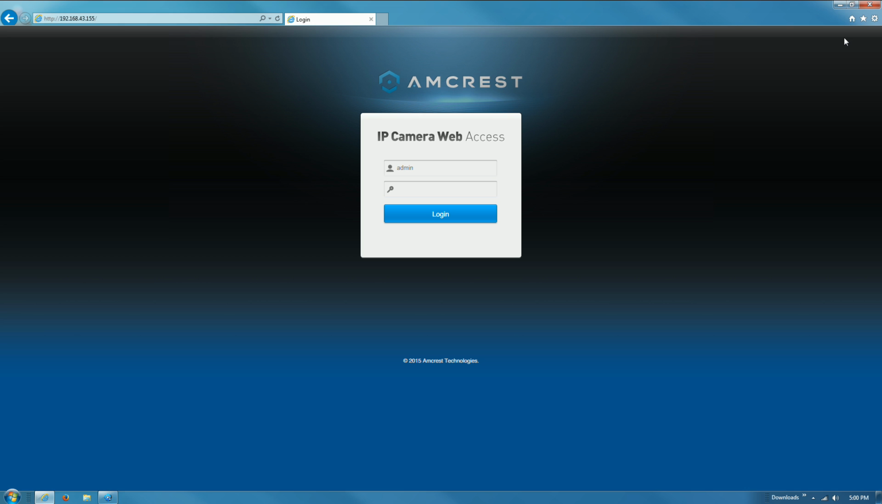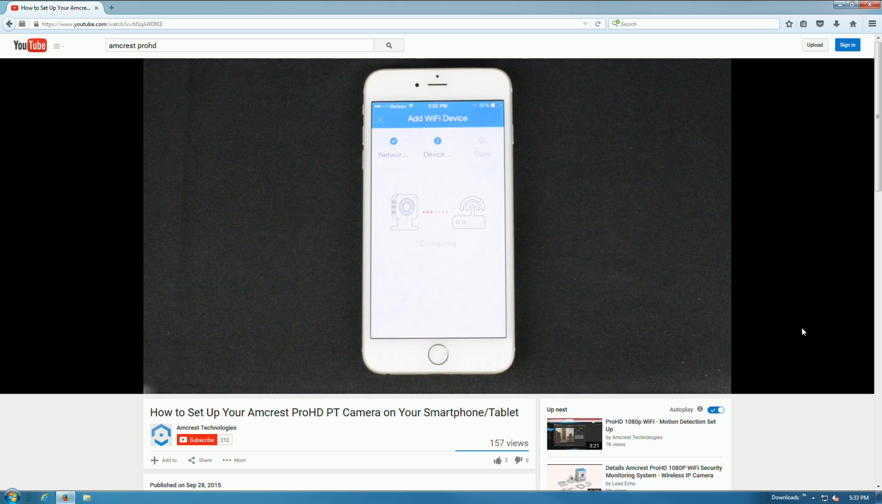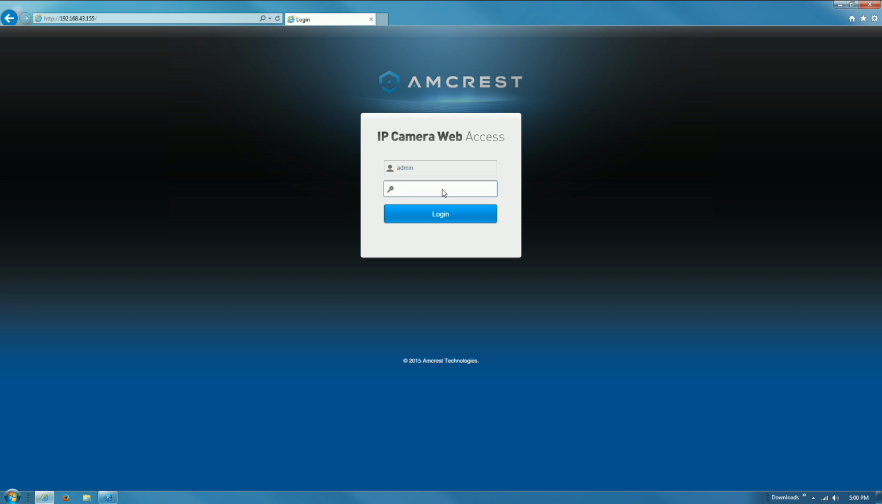Now I'm going to show you how to add your camera to your home or business Wi-Fi so you don't need to keep the Ethernet cable plugged in to use your camera. Once again, if you follow the setup process from our app setup video, you don't need to perform this step. Click here to jump to that video now. Otherwise, let's go log into our camera's main interface one more time, enter your password, and click login.